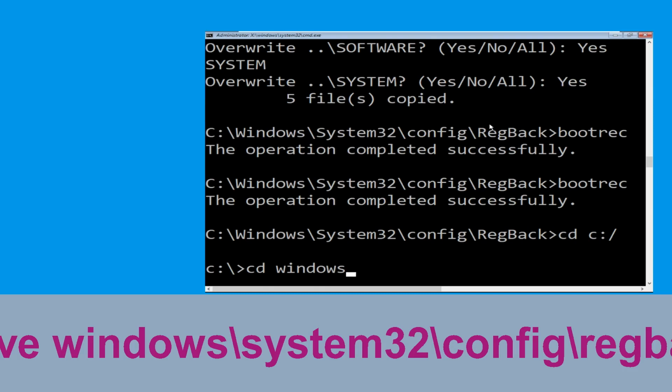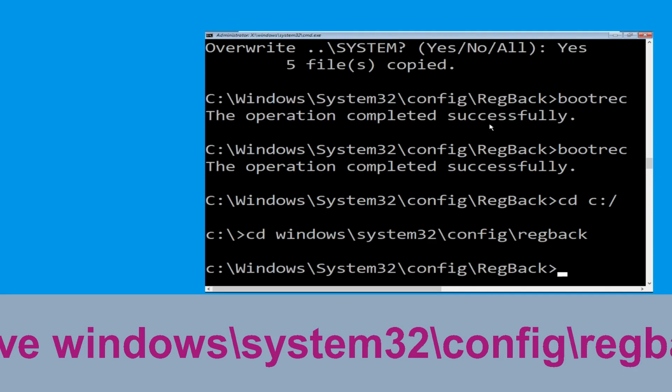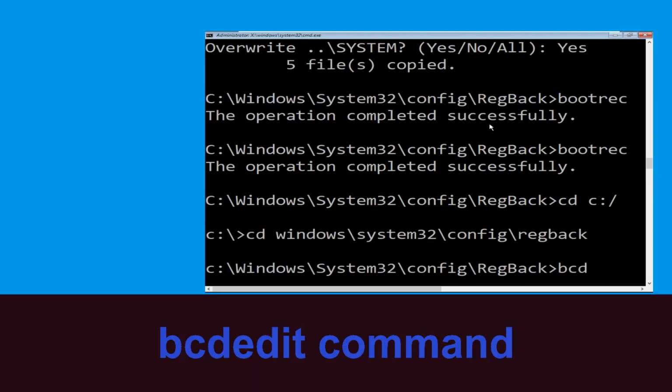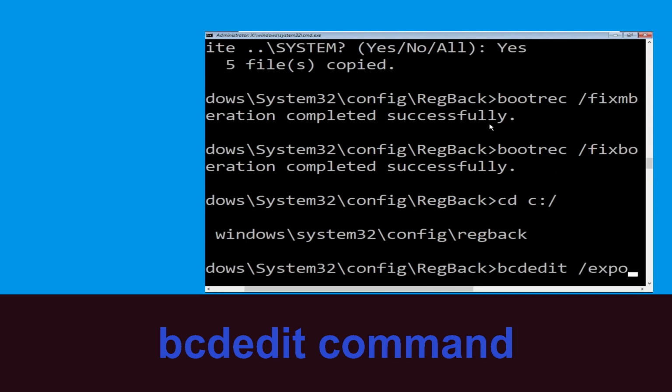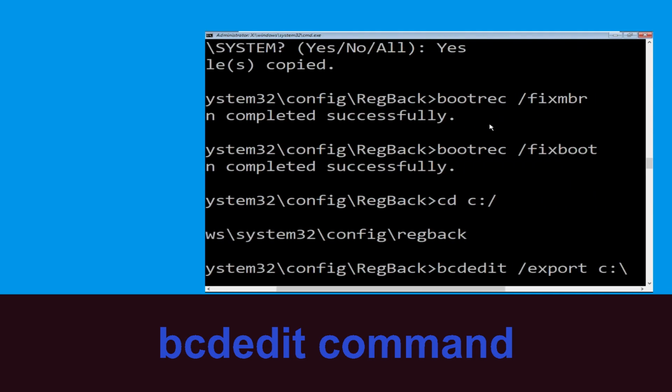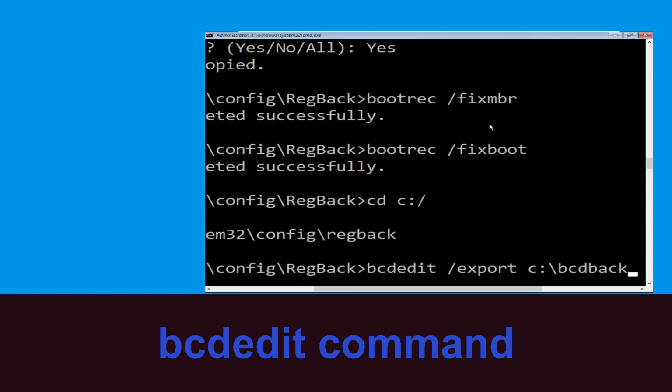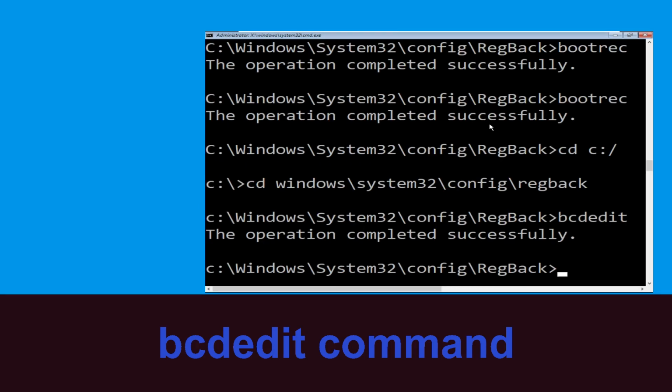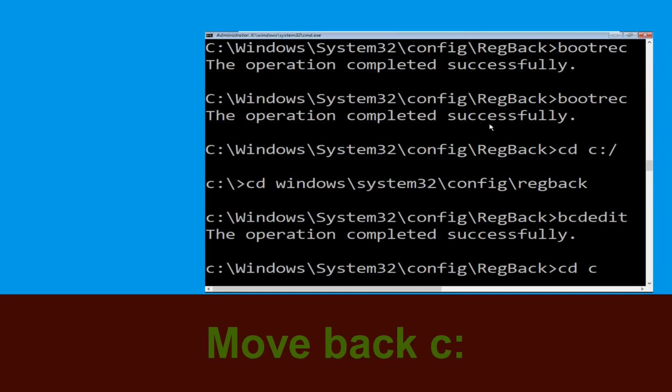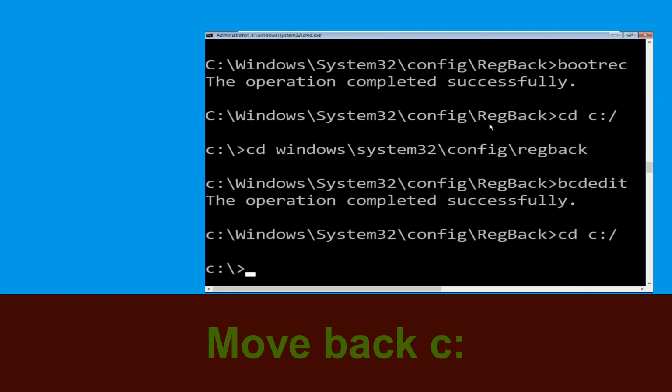Now type this command cd space Windows /system32 /config /regback and simply hit enter to execute the command. Now type this command bcdedit space /export space c: /bcd backup and hit enter. Now execute this command. Type cd space c: / and hit enter.